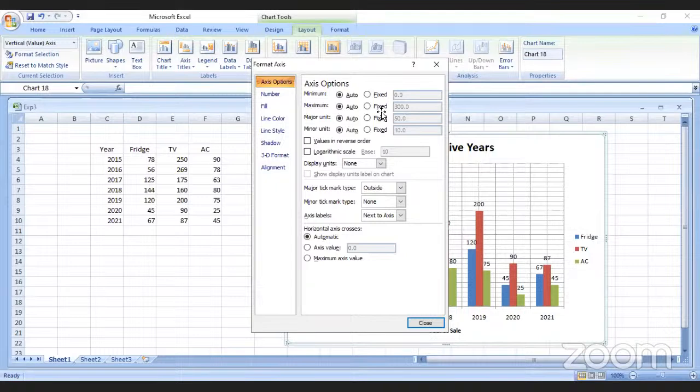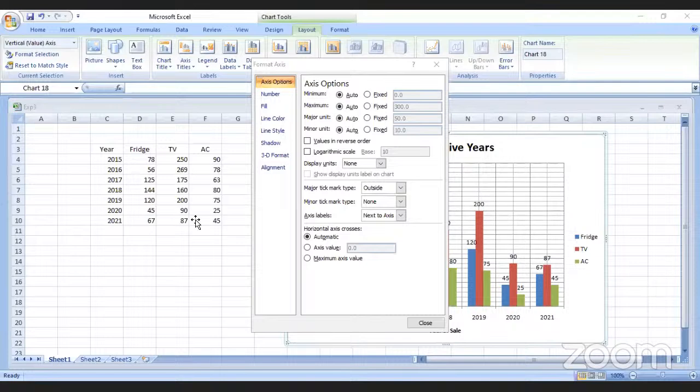So what will it do? It will check all the values while preparing the chart. So after 250, automatically the last value is 300. It is automatically done by Excel, but we can change it. What I will do, instead of 50, I will say 25. Now you can see.